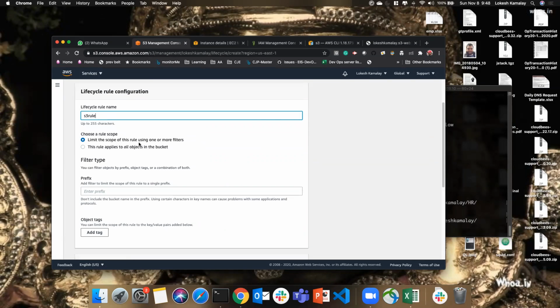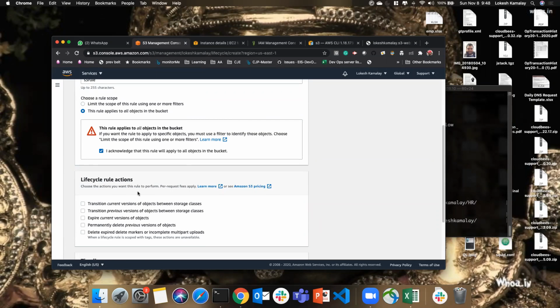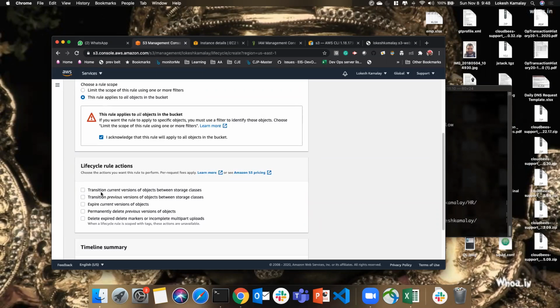Limit the scope of this rule using one or more filters. Yes, you can do that. You can apply to all objects. It depends how you want to retain. You may have multiple folders, right? You may only want to keep a certain folder in this policy, but here I'm just using all. Okay. So what are the lifecycle rules here? Transition current version of objects between storage classes. Okay.